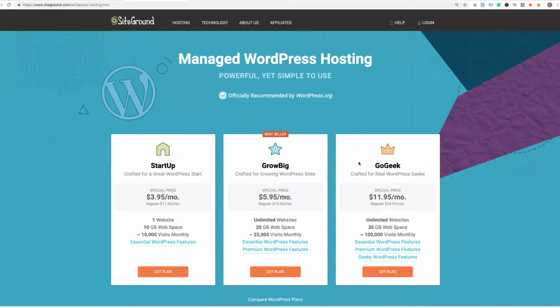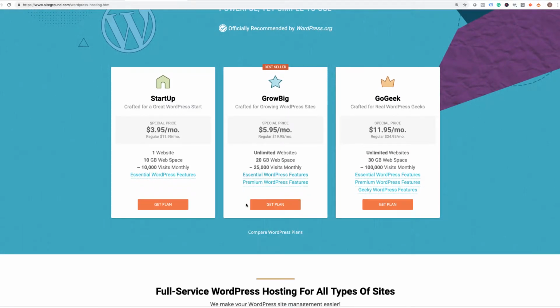Now, the next level above that is the Go Geek, and this one is $11.95 a month. You get a little bit more web space, and you get 100,000 visits monthly. So it's about 4 times the amount of monthly visits. If you're thinking that you're going to need that many monthly visits, then go ahead and get the Go Geek. I have multiple accounts with SiteGround. I have everything from their Grow Big to the Go Geek to even their cloud services, and they've all been pretty wonderful. So if you're just getting started, get started with the Grow Big. That's pretty much all you'll need. Okay, so what you'll want to do is click on Get Plan.